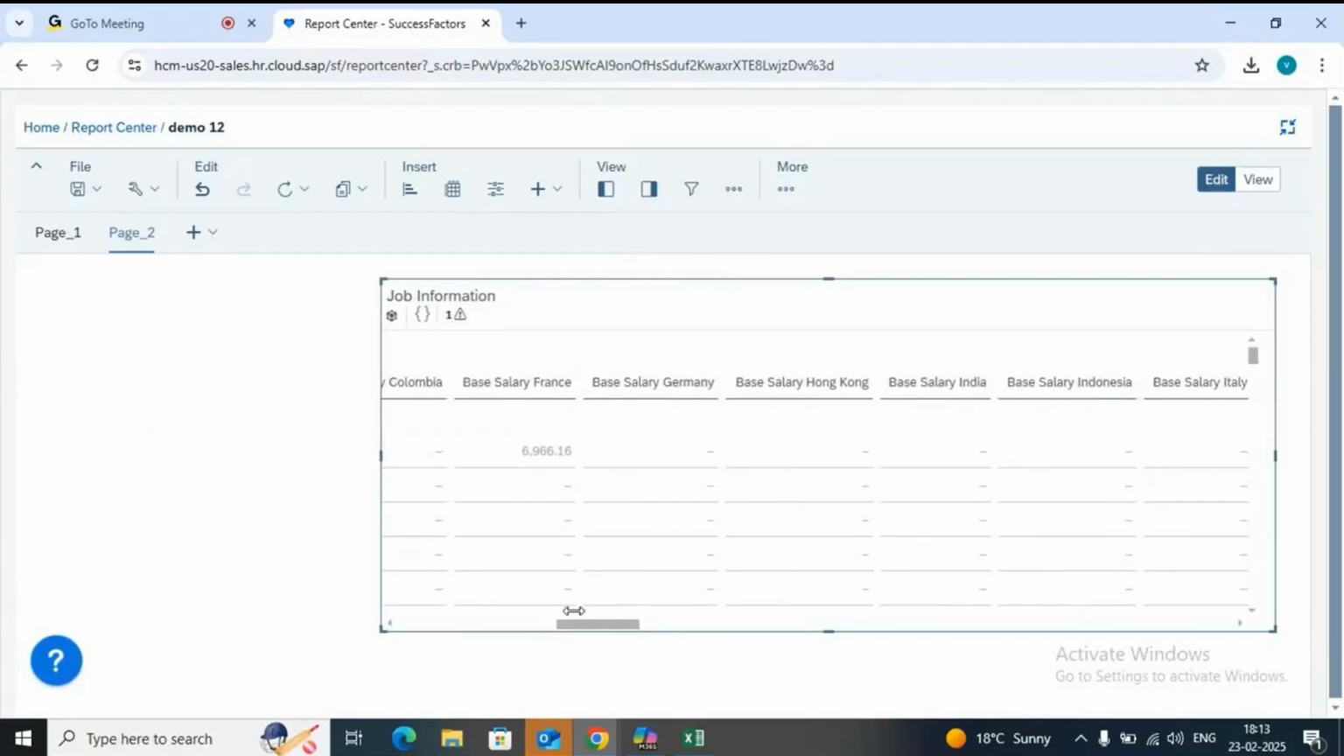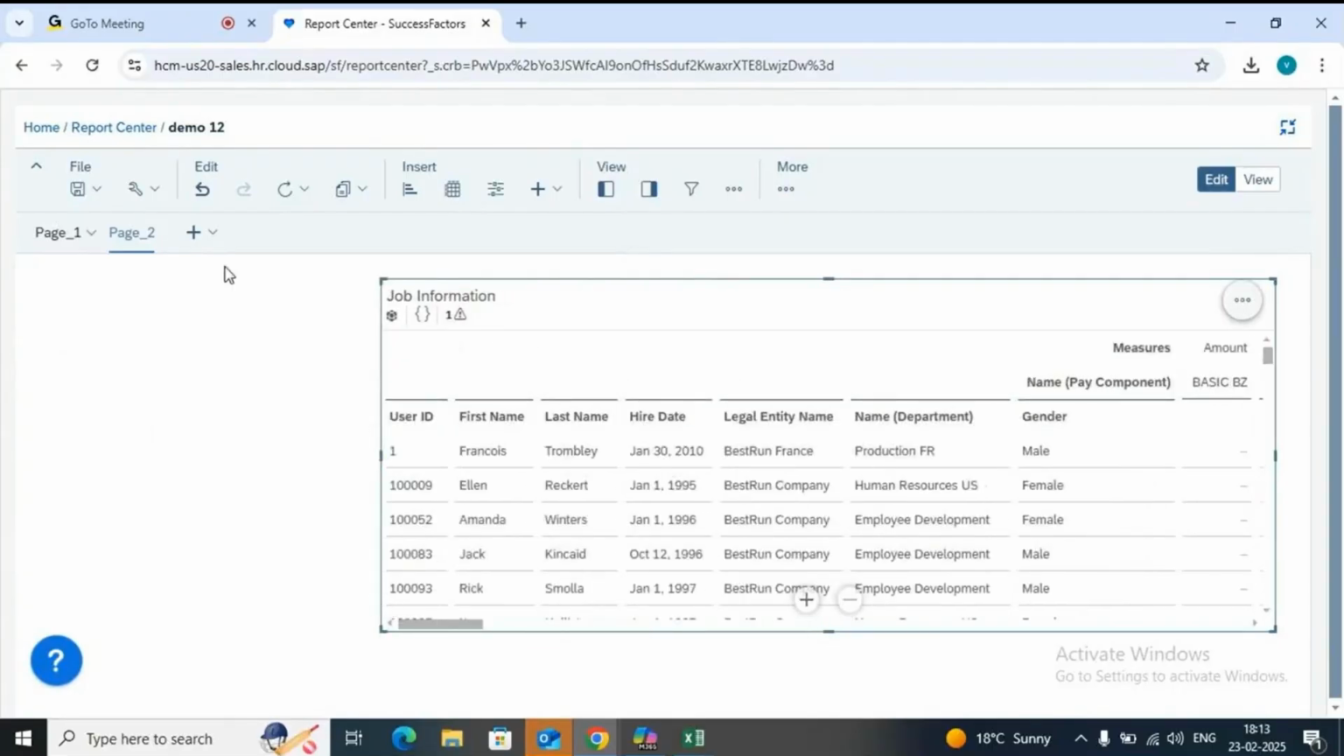Let me just take a page filter. Last time we discussed we have three types of filters. One filter is called a page filter. Page filter means that the filter is going to apply only for this particular page, for all the widgets we have built in this page.